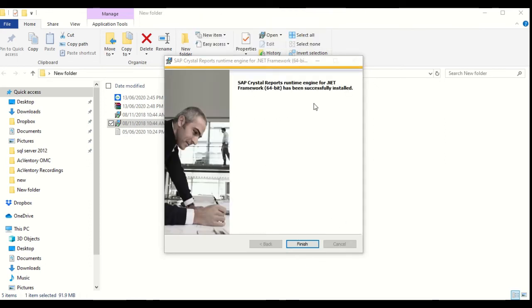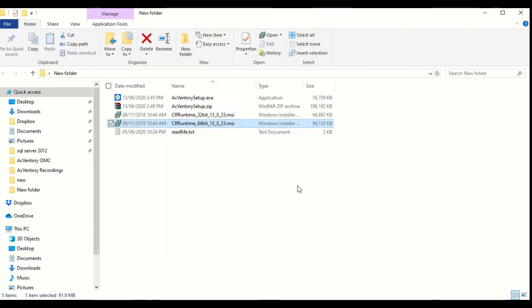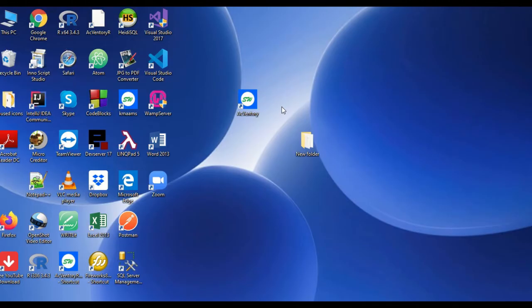Okay, so we are done. You just click finish to end the process. So that's it for the installation of the Crystal Report engine. So the machine is ready to print invoices and generate reports. We are now done with the download and installation.